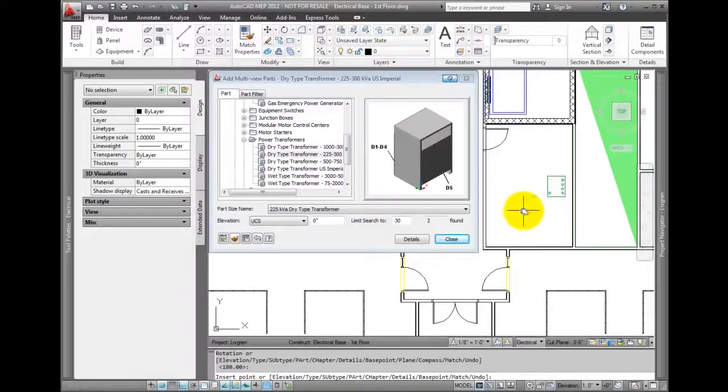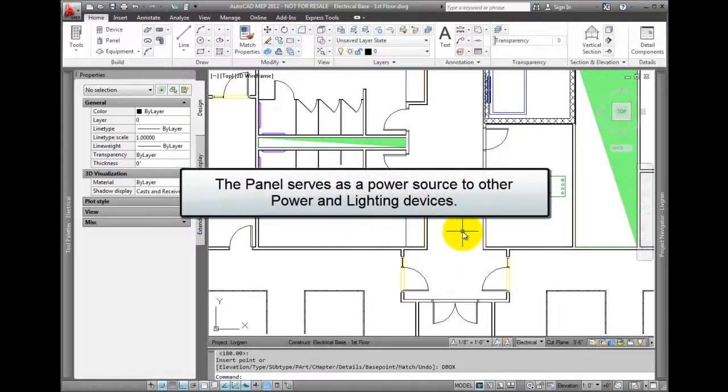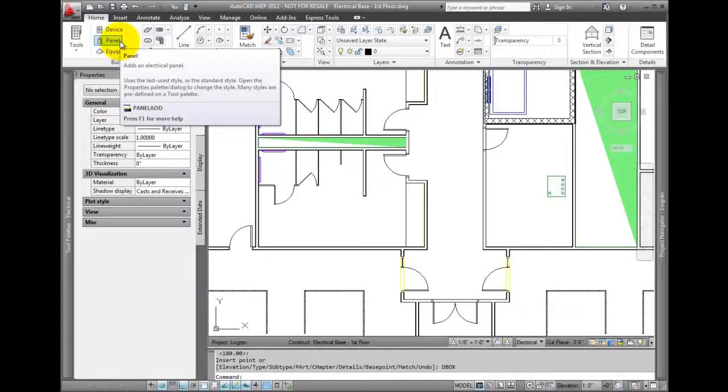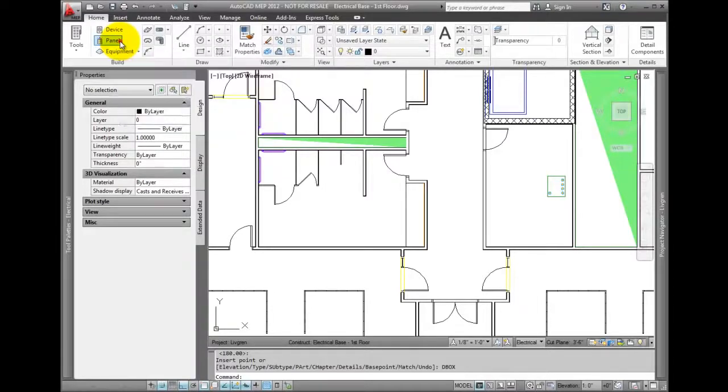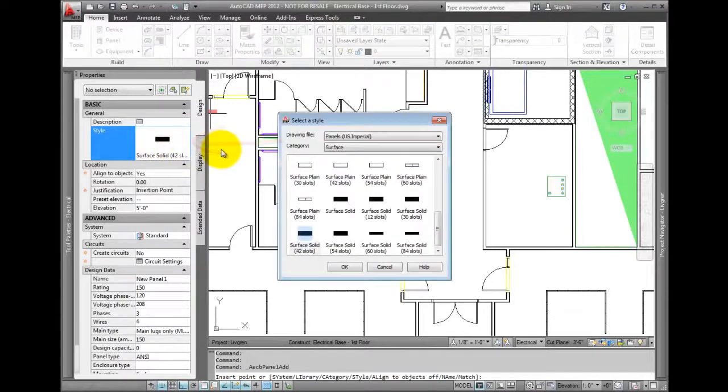The next item we want to place is a panel. This serves as a power source to other power and lighting devices. In order to set information for the panel, the properties palette cannot be hidden, so select it if AutoHide is turned on for the palette. Pick the panel tool. Immediately go to properties and check the style.